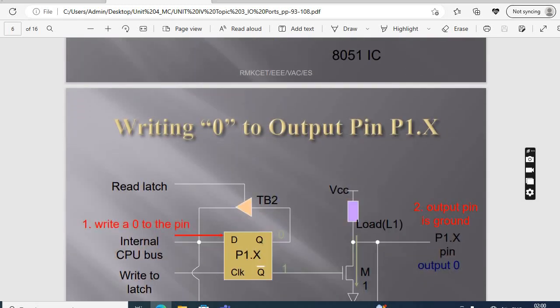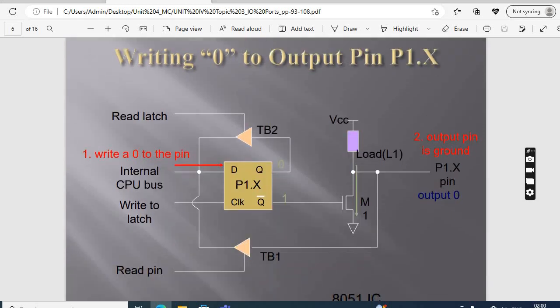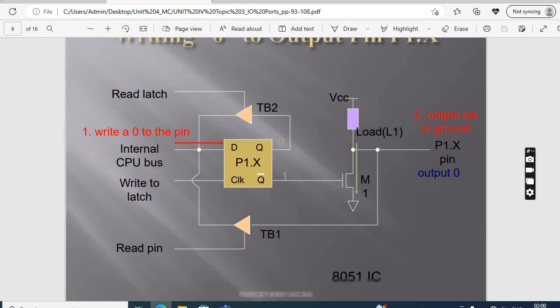Similarly, you can also write 0 to the output pin. At that time you can write 0 to the pin. So the D flip-flop input is 0, so this is 0. Obviously this will become 1, and you don't get sufficient voltage. So whatever you gave in the VCC will drain down, and you will not be able to get the logic high output at the output pin. So you will be getting an output of 0. This is writing the value 0 that appears at the output port P1.